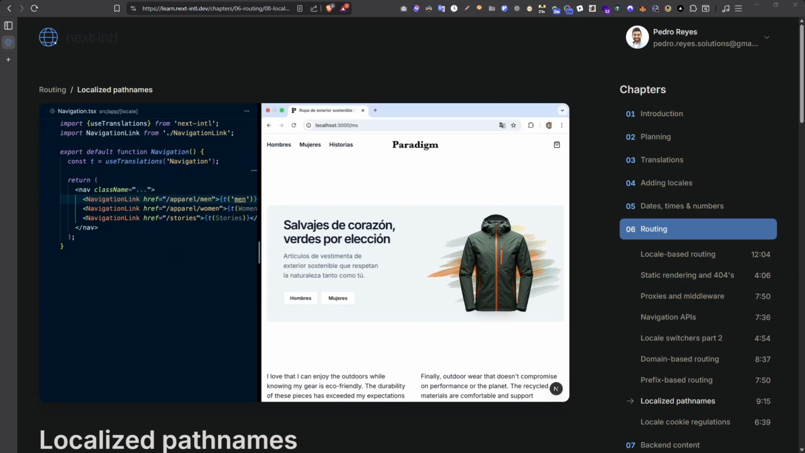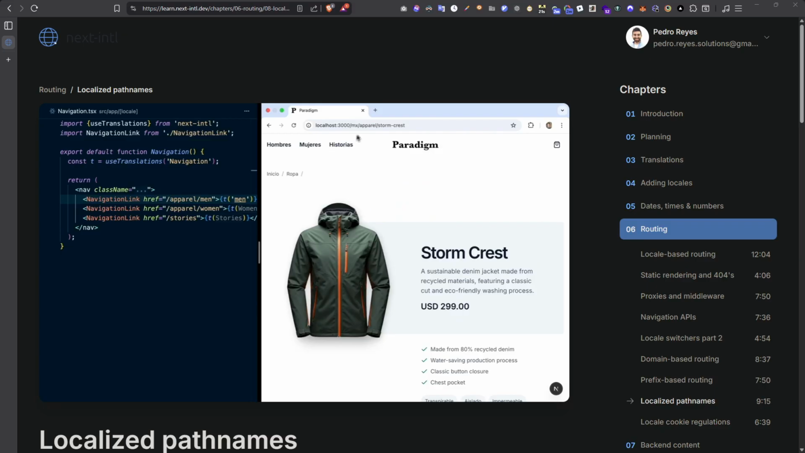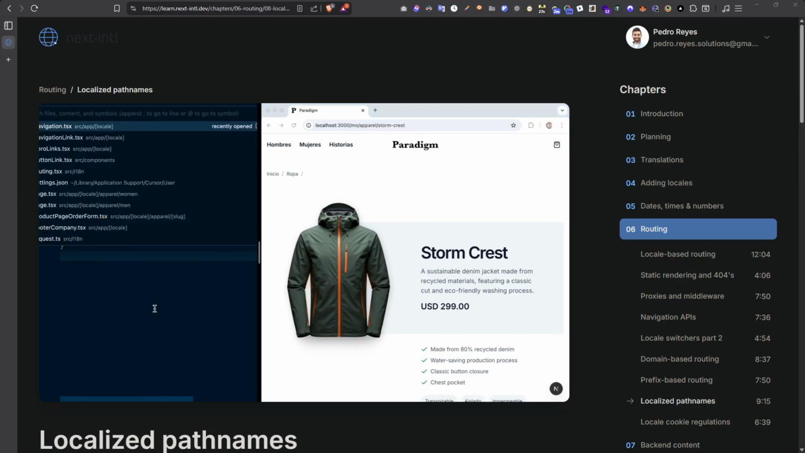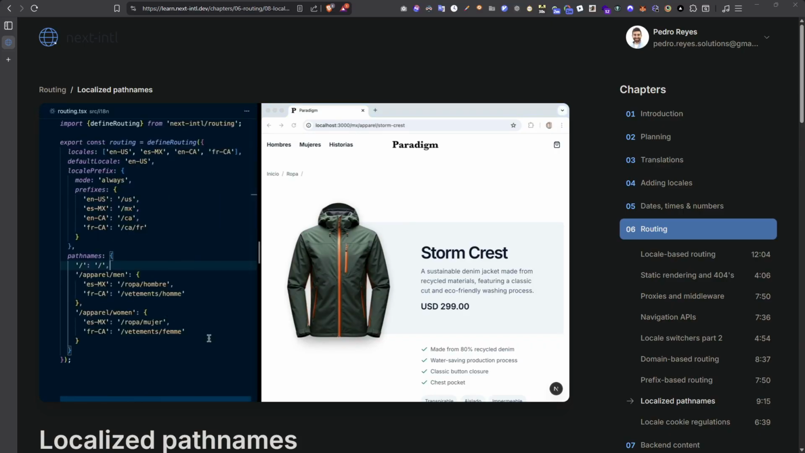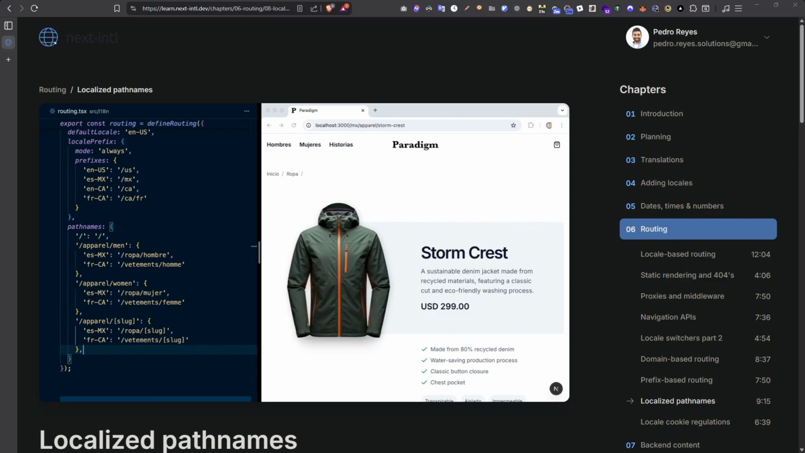But there's another interesting case here. If we go to our product detail page, we're currently still using the English apparel term instead of ropa for Mexican Spanish. And that is because in our routing configuration, we haven't set up a path name mapping for this route yet. So let's take care of it. And here's where it gets interesting. Of course, we're not hard coding the links to all of our available products, but we want to use a dynamic segment like slug. And similar to our previous entries, we can provide localized variants for this one as well. So after saving and reloading our page, we'll end up on a localized variant here as well.